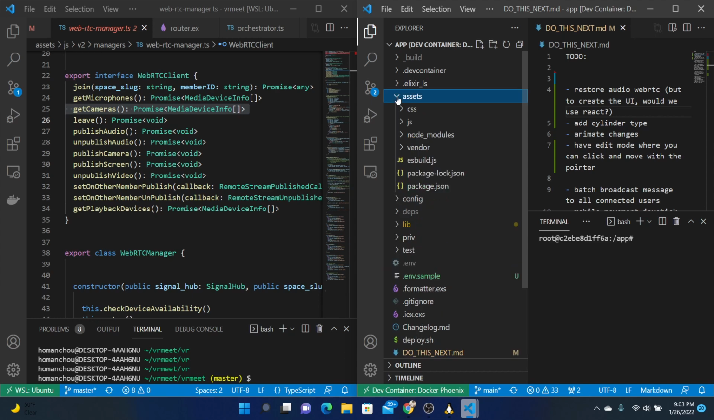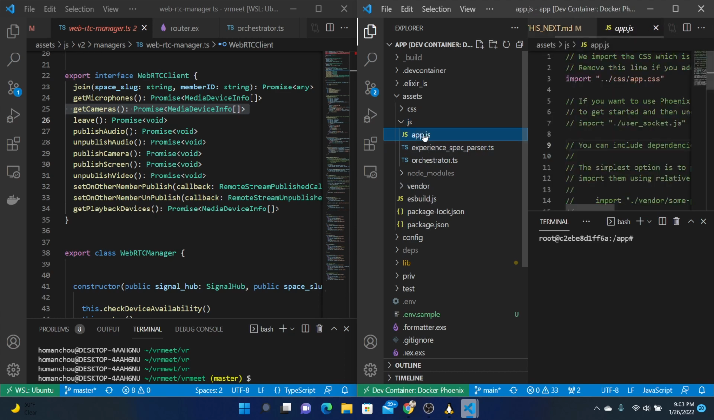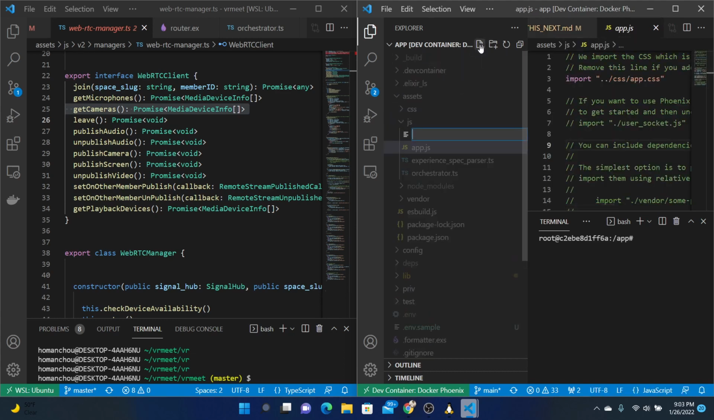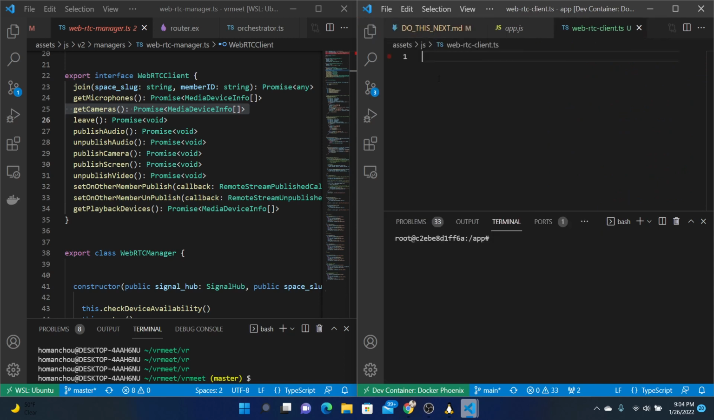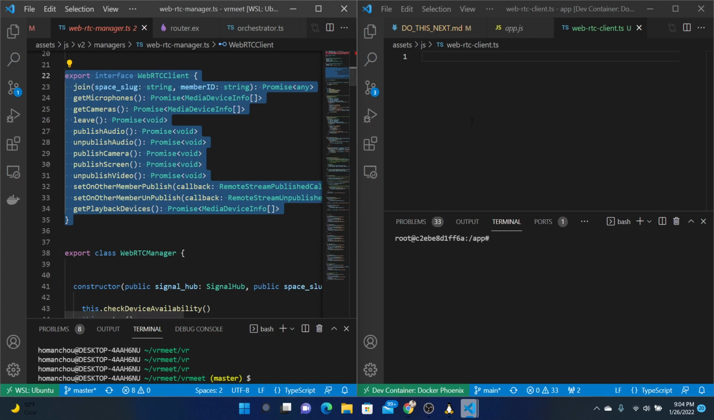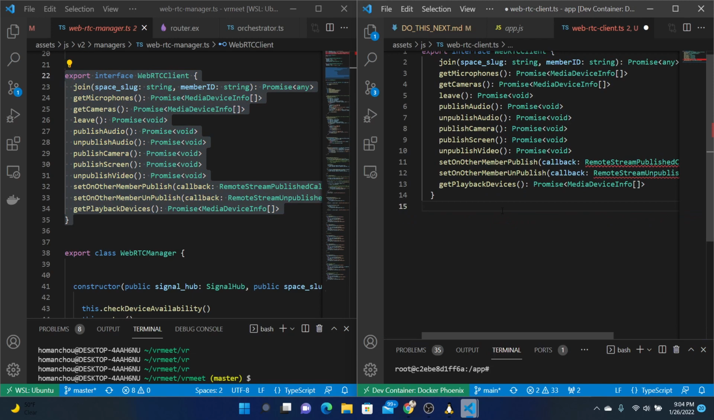So I'm going to start making a file in my assets.js for this, for a generic WebRTC client, WebRTC Client.ts. And here I will export an interface, so I can copy this over here, and I'll go through each of these point by point.